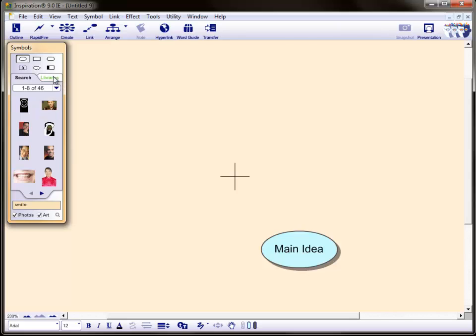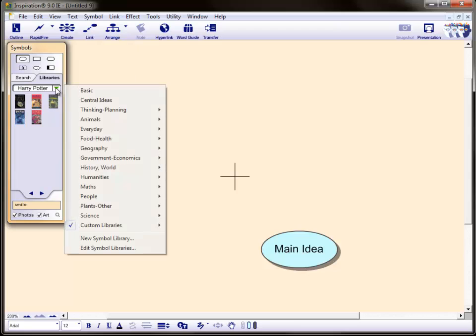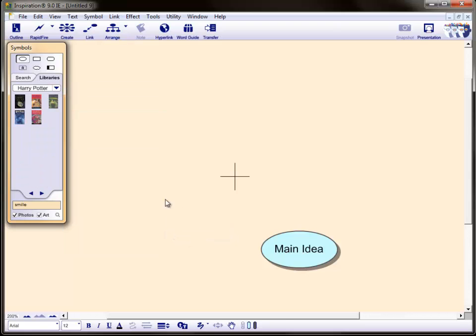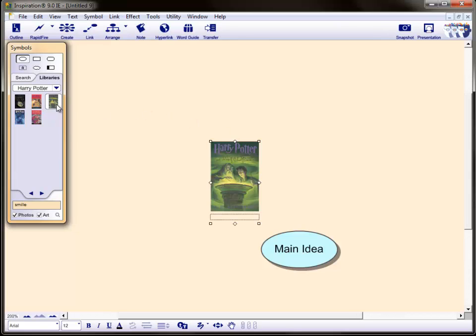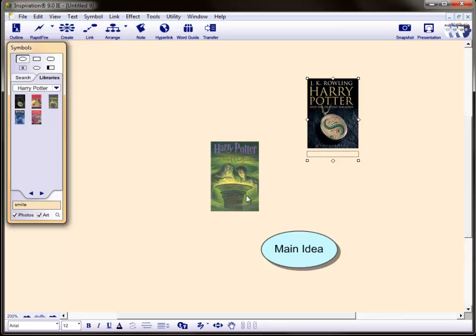And if I go now back to my libraries, I can find that Harry Potter has been selected. I can go back to any of the ones there, but you always find them in custom libraries, Harry Potter. And now I can add these directly to my diagram, like so. Some quick housekeeping notes now.